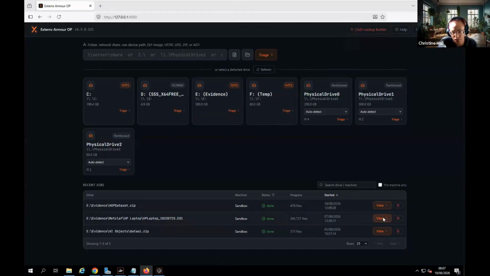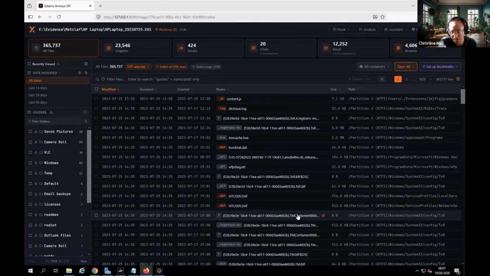So in this example, I'm going to show you a computer device that I've added in earlier. When it comes to a device that has an operating system or has chat, email, or browser artifacts on it, you can carry out additional parsing within this tool. So you can parse the chat messages, the emails, the internet history. You can even parse the memory of those live devices.